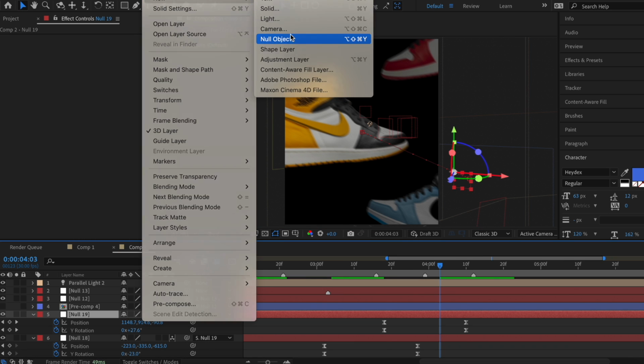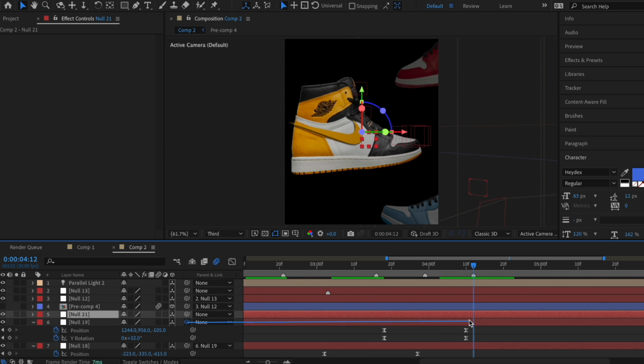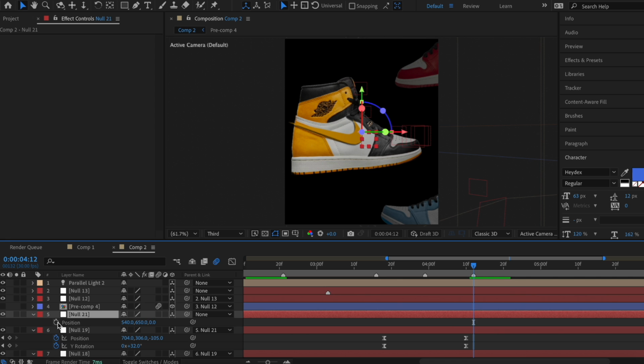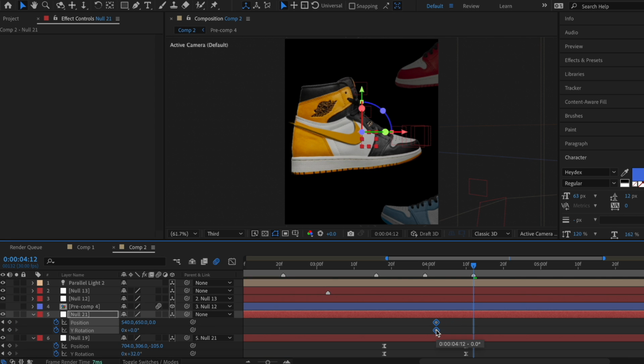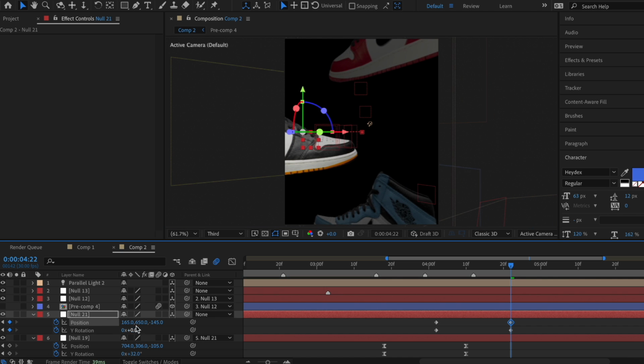Now same deal, we're gonna add a new null, and now we're trying to hit this third beat up to the red shoe. So I'm gonna add 3D and connect the previous null to this one, add the same types of keyframes, which are position and Y rotation. I'm gonna shape it around my beat hit, and then use position and rotation to bring it to the red shoe.